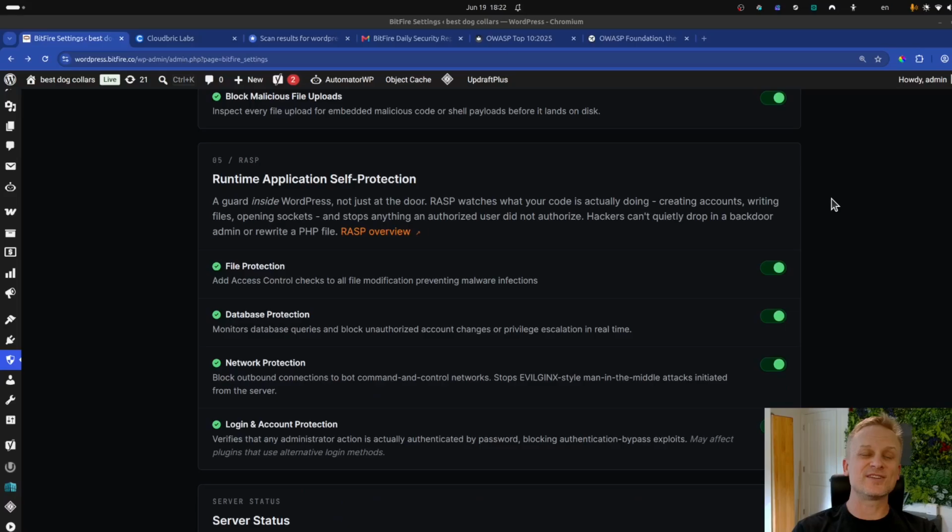Runtime application self-protection. This is an enterprise security technique unique to BitFire, using our patented technology we've developed over the last 4 years of research. What RASP does is it adds security checks at key points inside the PHP and WordPress startup chain to add additional security checks, so that even if the plugin or theme author forgot to or wrote a broken check, BitFire still does the authentication for them.